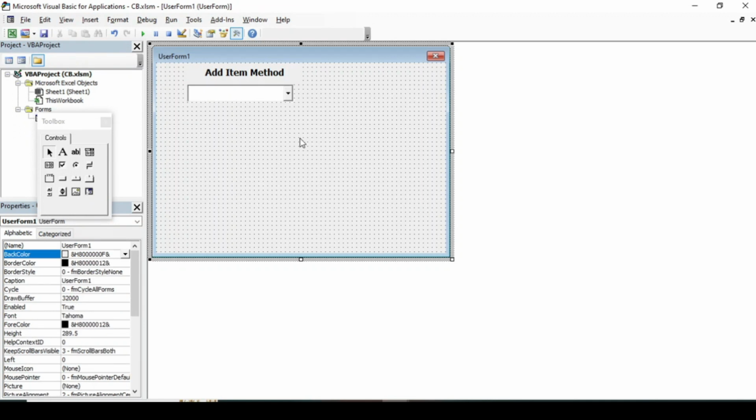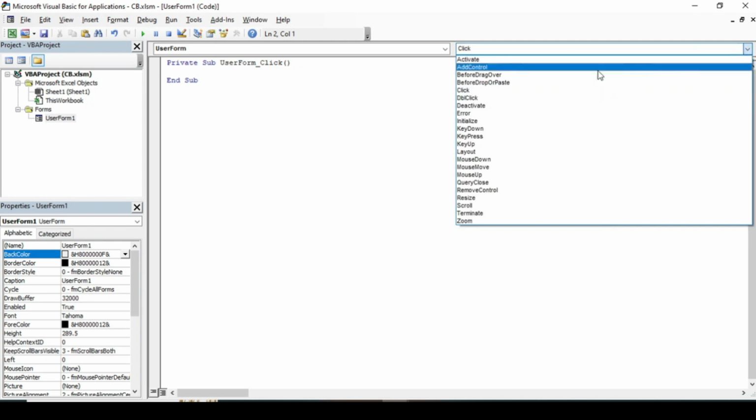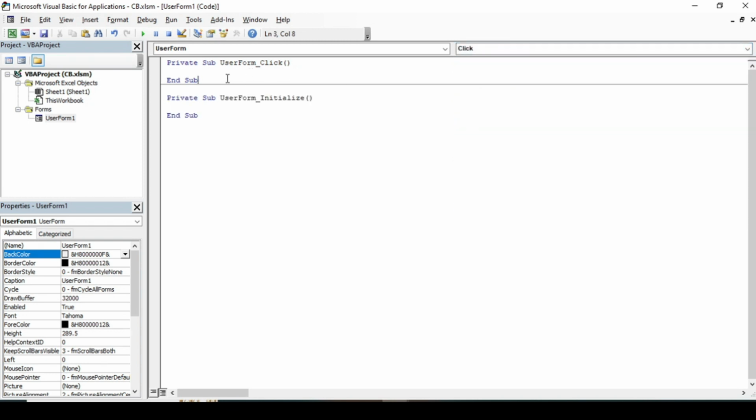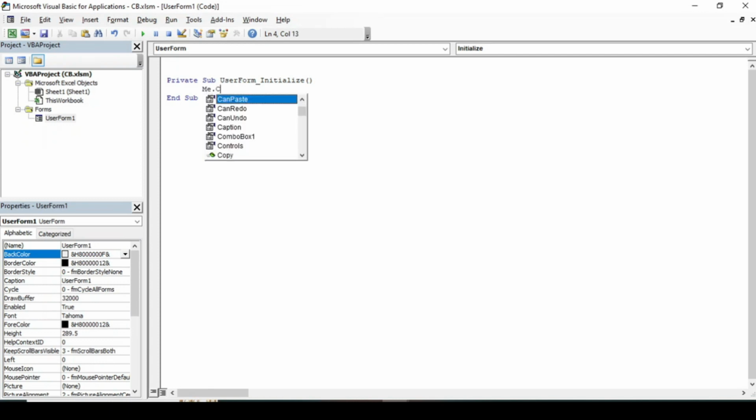Now double click on this user form. Now it will take us to our backend, the coding part, and here select the initialize, and in the initialize, now we are going to initialize our combo box 1 by using AddItem method. So type here me dot combo box 1 dot AddItem, and here I'll type gender male and female.